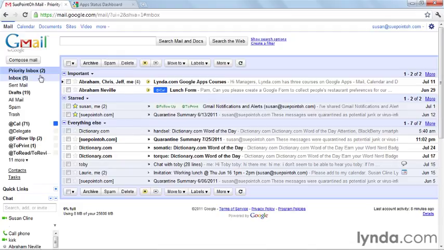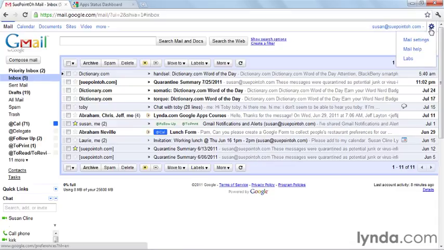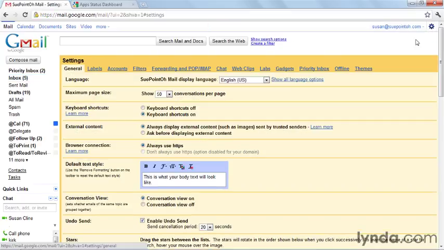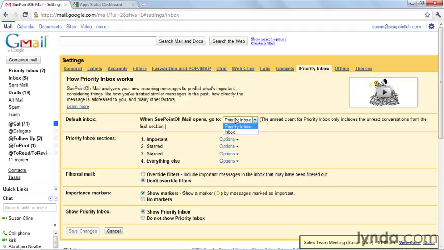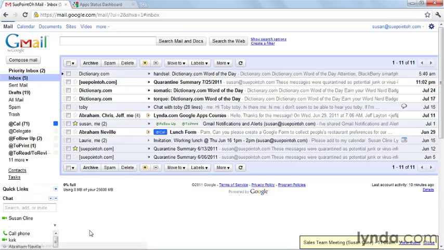To enable priority inbox, select your mail settings, then choose the priority inbox tab. Select the radio button by Show Priority Inbox. If you don't see Priority Inbox showing up on the left, it means that you have this radio button selected. So I'll choose Show Priority Inbox, and then I need to decide which inbox to open when my mailbox opens. So when I first sign in, I can either look at Priority Inbox or just Inbox. So I'll click Save Changes.